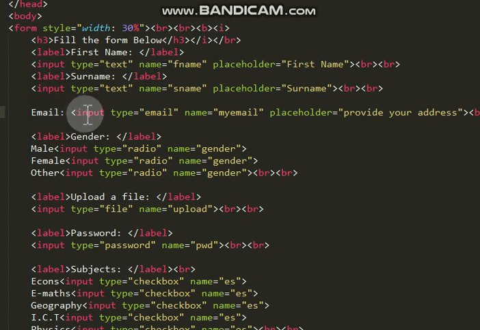So let's move on. We are using the input type email, and then you give it a name. In this case I'm giving it myemail. You can choose any name you want to give to it, and then a placeholder, any text to describe or to display in the space provided. And then I'll move on to the next field, which is gender.